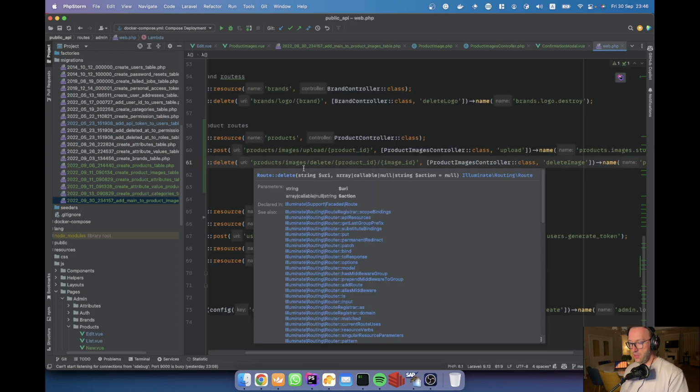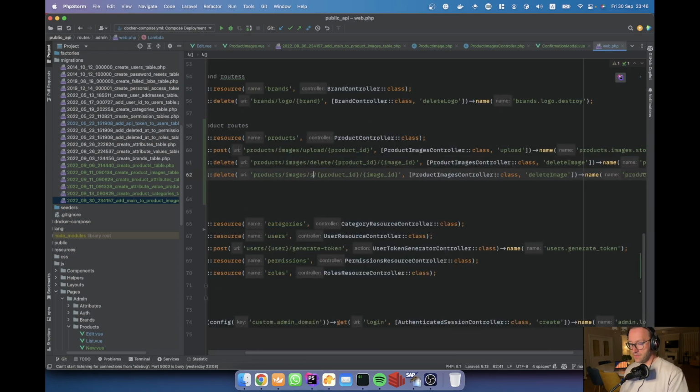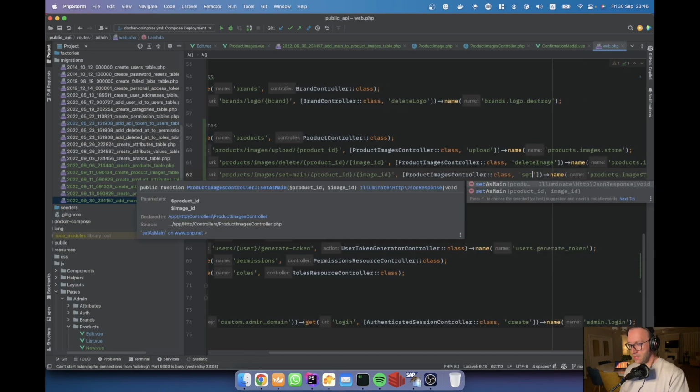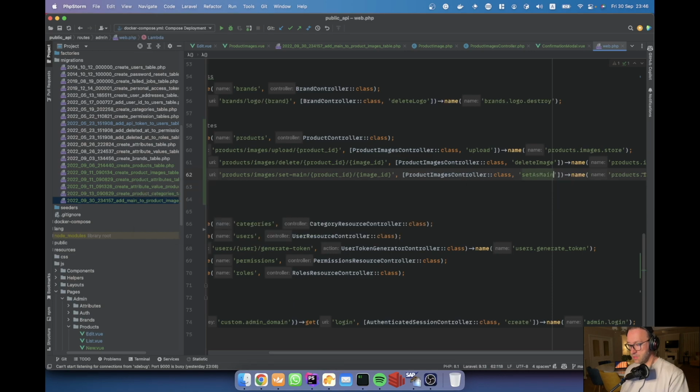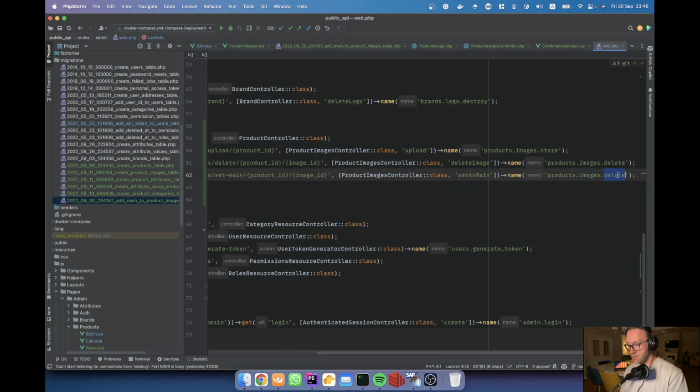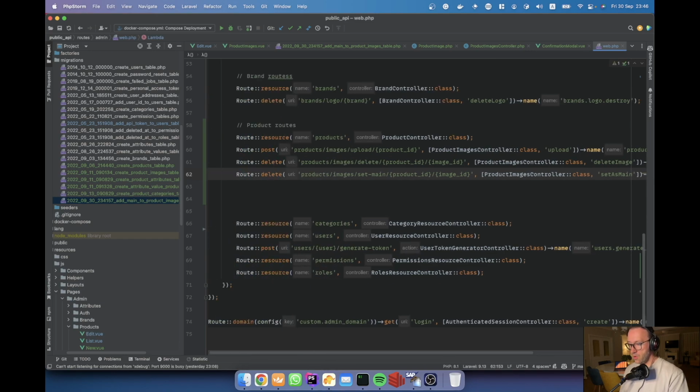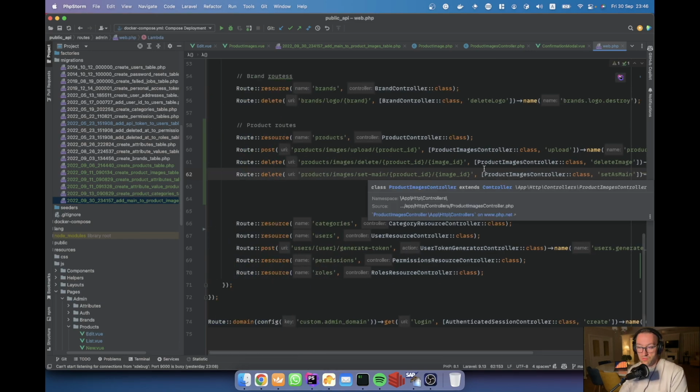Web.php and add a new set main. Set as main. Set main. Okay, so now this should work.